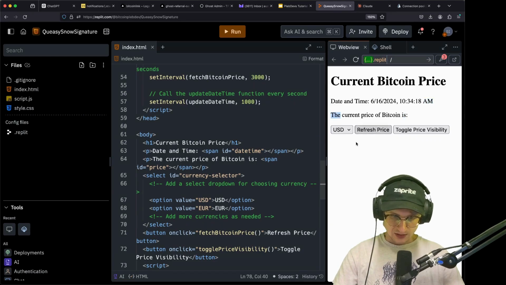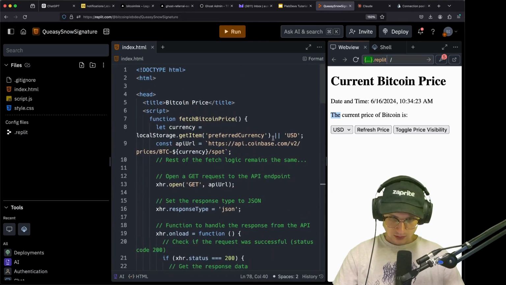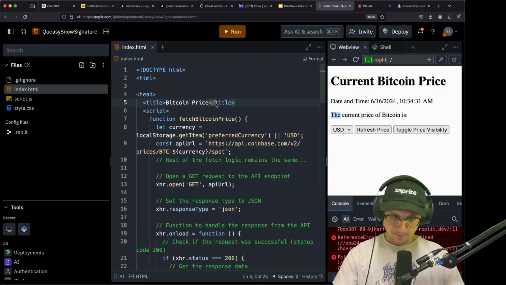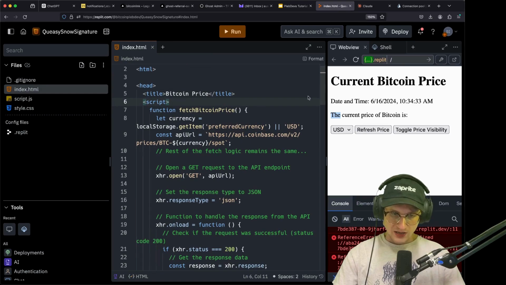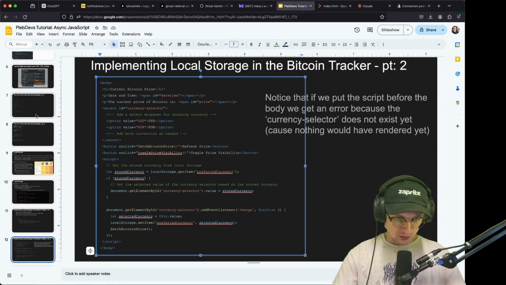Let's see, price isn't coming in. We must have messed something up. Let's see what our console says. XHR is not defined. Oh, I pasted over our line of code that defines XHR. So let's just go get that back.